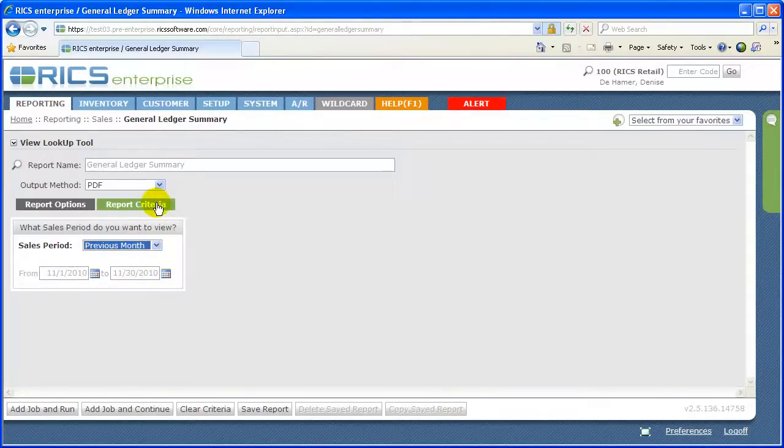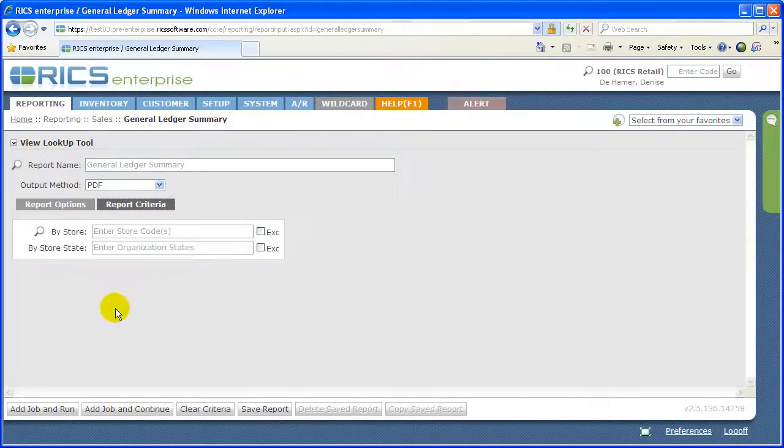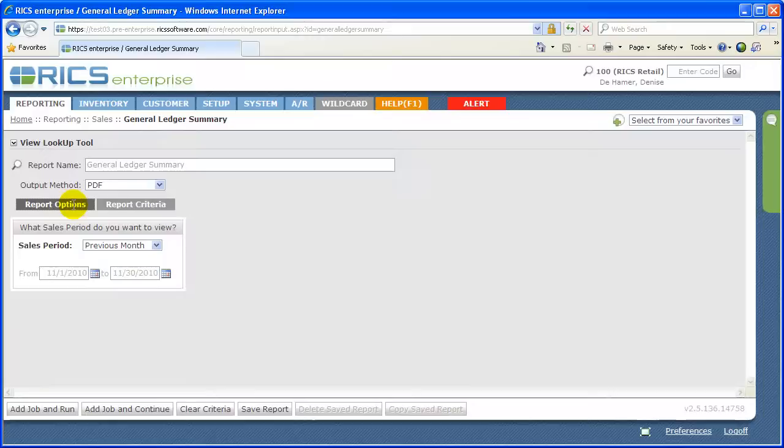And then Report Criteria, all this really is what store. If you're a single store, it's just going to be that store. You can just leave everything blank. If you leave it blank, it's just going to print it for all your stores, whether you have one store or 5 stores. So we're ready to click on Add Job and Run. I'm going to click on the button down at the bottom left that says Add Job and Run.